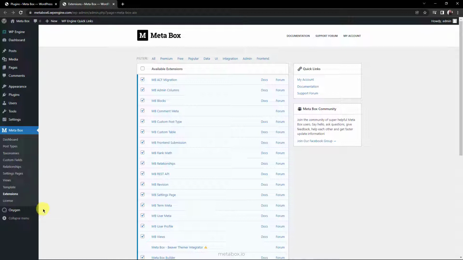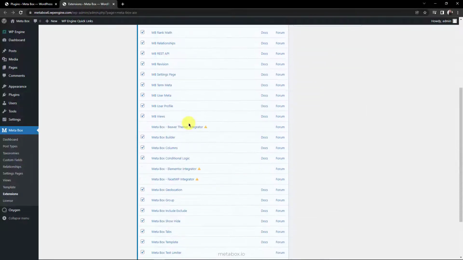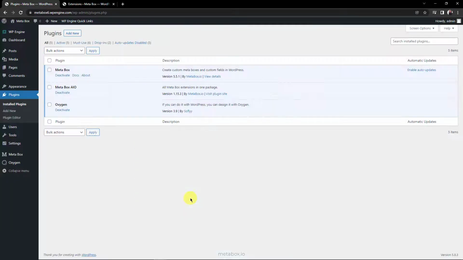In this tutorial, we need MB Custom Post Type and Custom Taxonomies to create custom post types. And MetaBox Builder to have a UI in the back end to create custom fields easily. MetaBox Conditional Logic lets you show fields precisely as any rules you want. MetaBox Group helps you organize custom fields into repeatable and collapsible groups. Make sure you've enabled them already. The last one is Oxygen. You should use the 3.9 version or upper, which has the native integration with MetaBox.